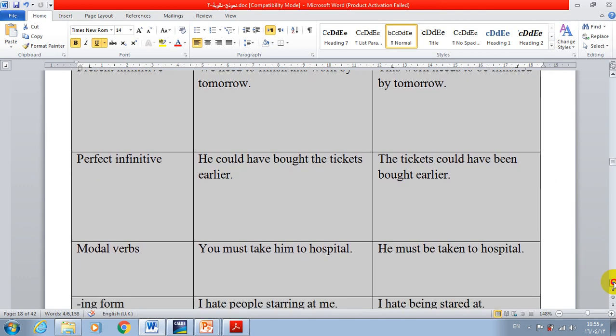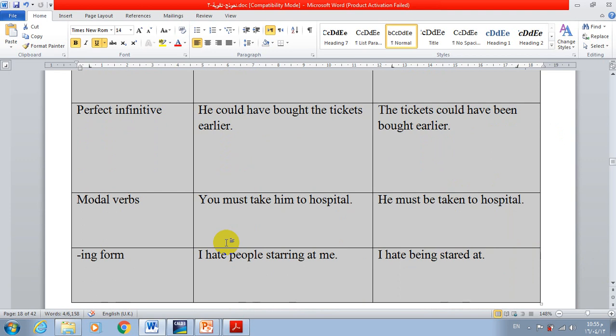Another thing in the active and passive is the modal verbs, but not the perfect infinitive, like I told you before. The modal verbs in present, we use the modal verbs can, may, must, should, will, would, all the modal verbs, followed by the infinitive. This happens in the active voice. But when we want to change it into passive, we must use the same modal verb, and after it we must put be plus past participle.